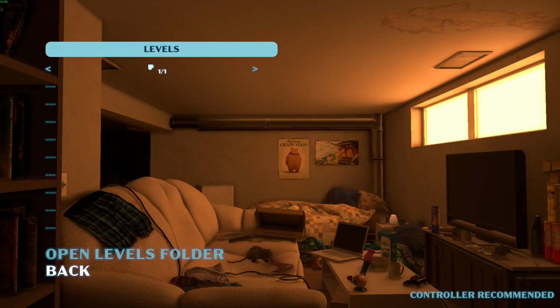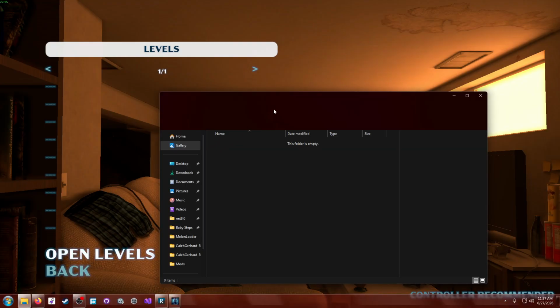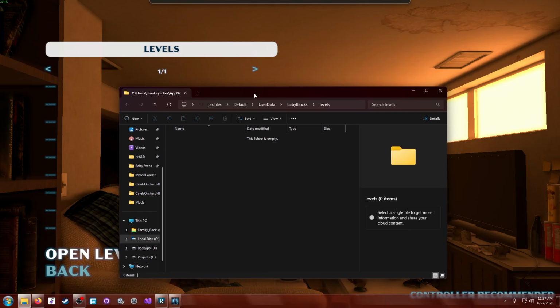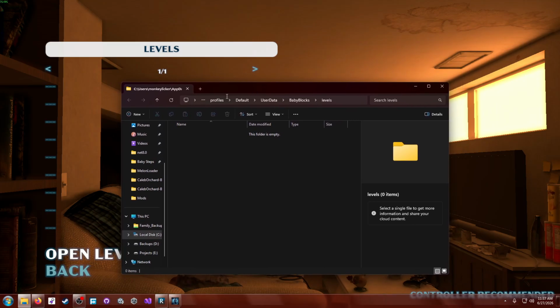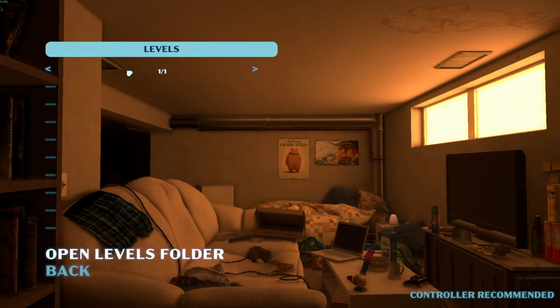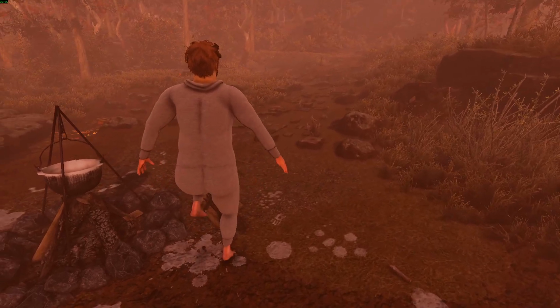Right now we don't have any levels saved, but you can click this button and it'll open up your folder. So if you're downloading levels, like I'm gonna have on our Discord server, a place where you can share levels with other people, you just drop the file in here and then it'll show up in your list. But let's go in game real quick.